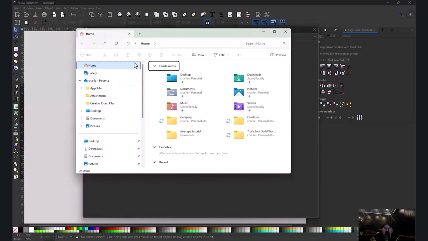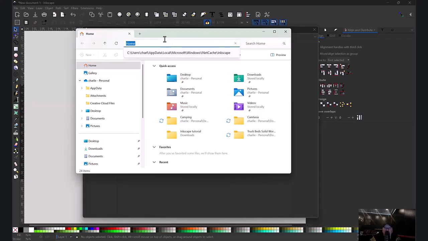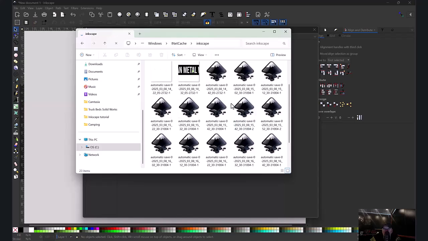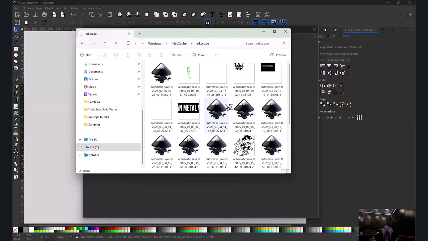open up a File Explorer window, click on this top line here, click over here, delete. Well, you don't even have to really delete that. Just click that because you copied it to your clipboard. And this is your autosave folder. This is everything Inkscape has ever autosaved for you on a crash.